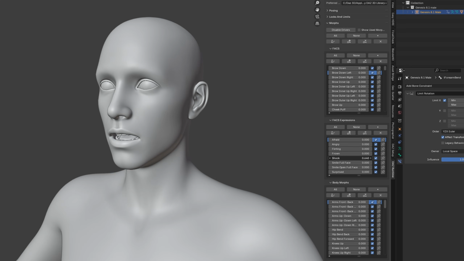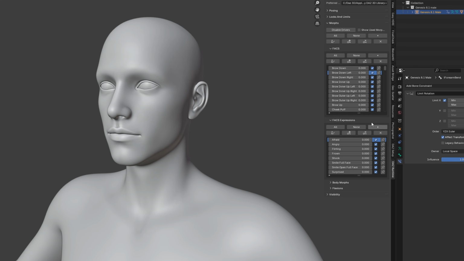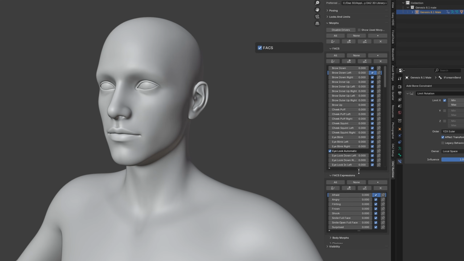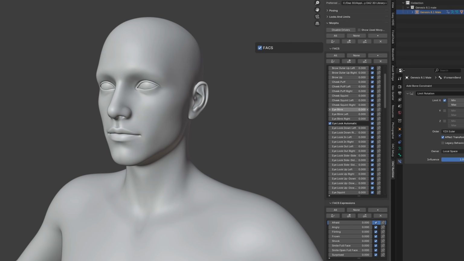For example, we can make him shocked but happy, and also add some surprise. So, he looks like he's celebrating his birthday. If you want to make your own custom expressions, then use the FACS menu. This will give you control of your character's facial muscles, allowing you to go into even more detail.